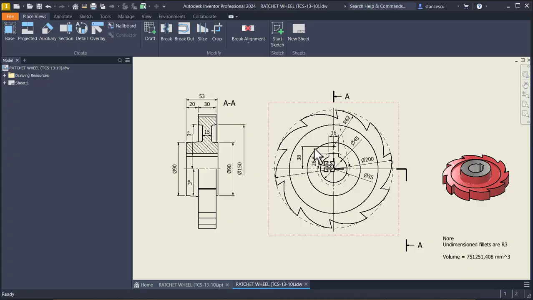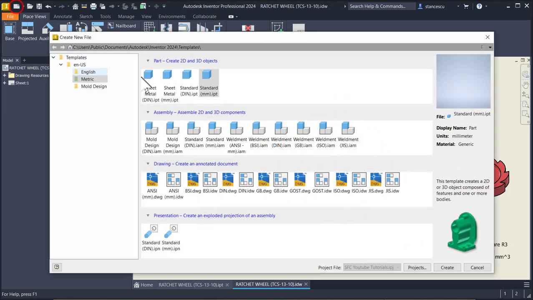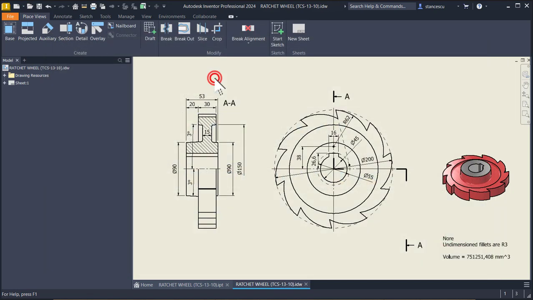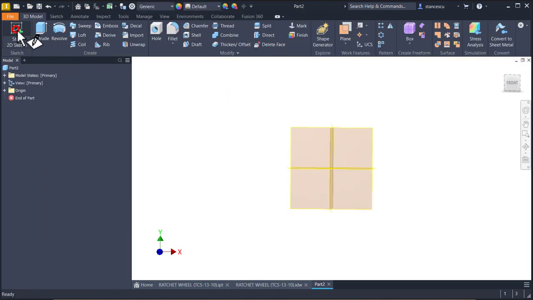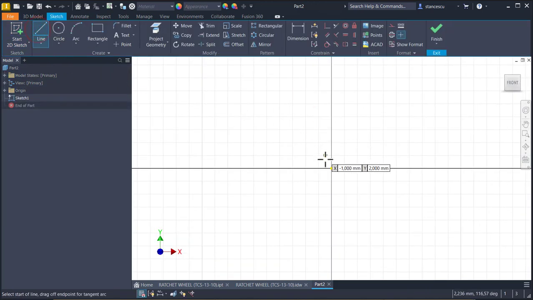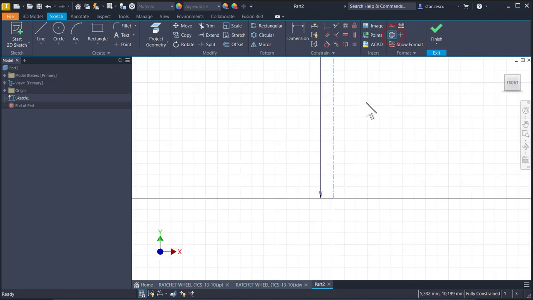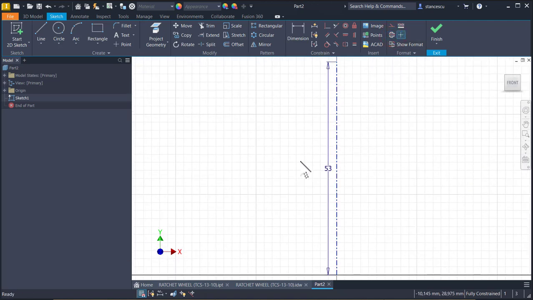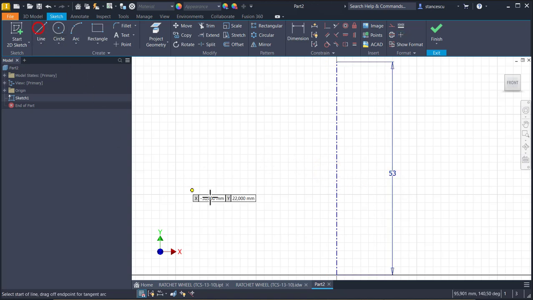This is my drawing. Let's start. Standard millimeters IPT. Sketch, plane XY, we draw a vertical line of 53, and this is an axis, and we continue by drawing lines.